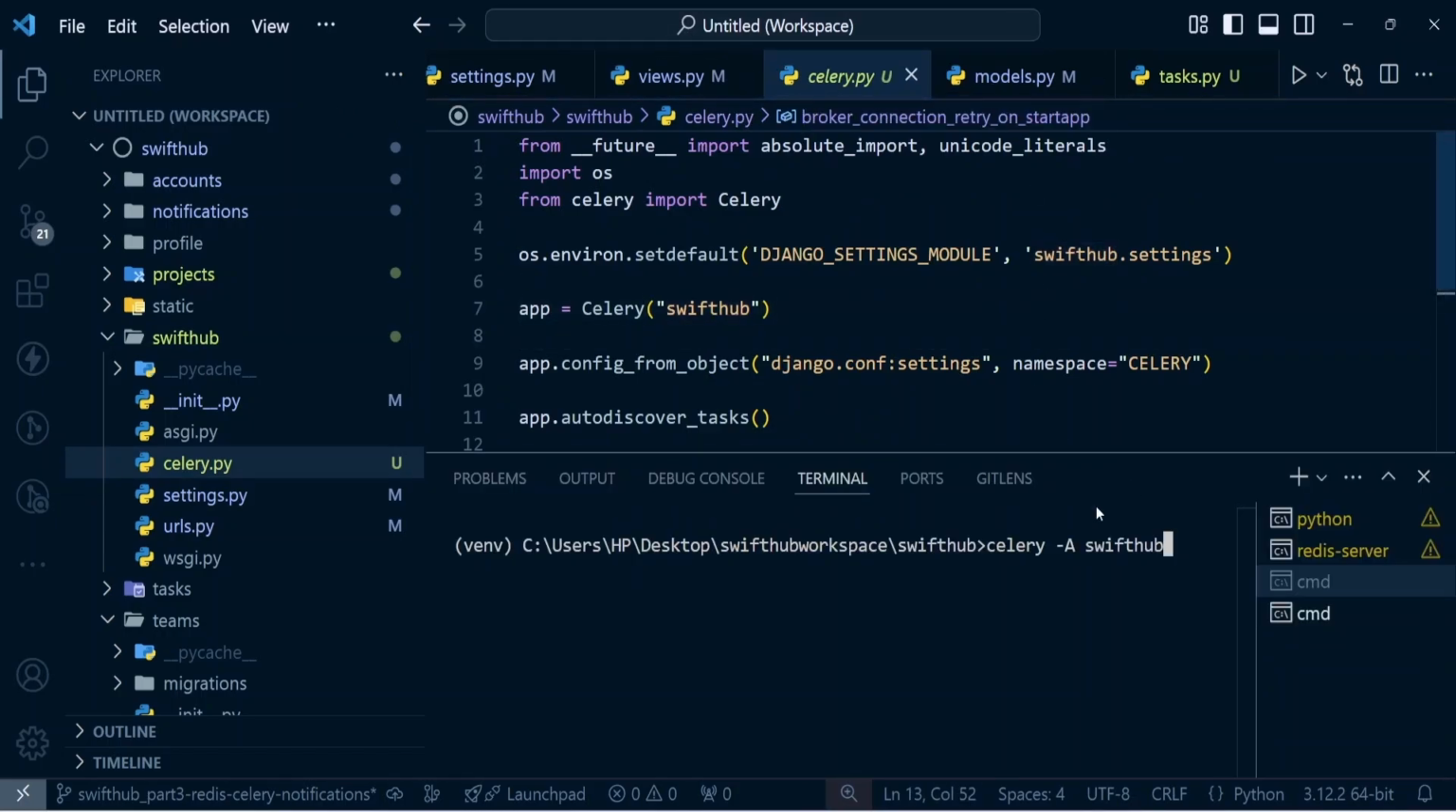So let me bring my terminal. We say celery -A SwiftHub, and from there we say worker -l info. All right, so this command is enough to make us create our task or send notification outside the normal request of Django. If you are using Linux or Mac, this is gonna work. But if you're using Windows, you're gonna have to pass an extra argument, and that is --pool=solo.